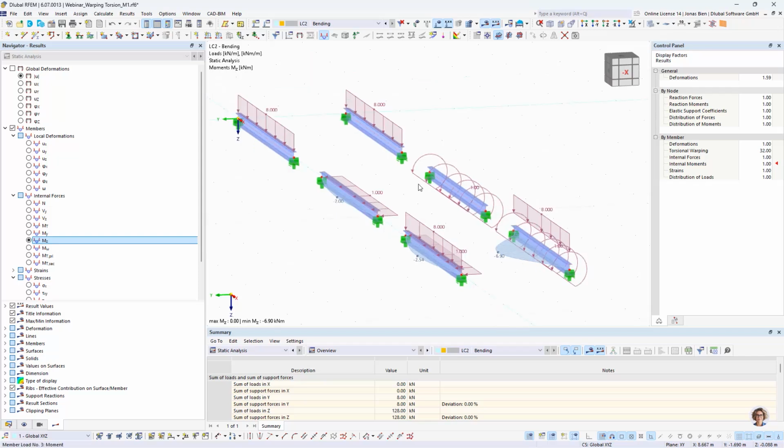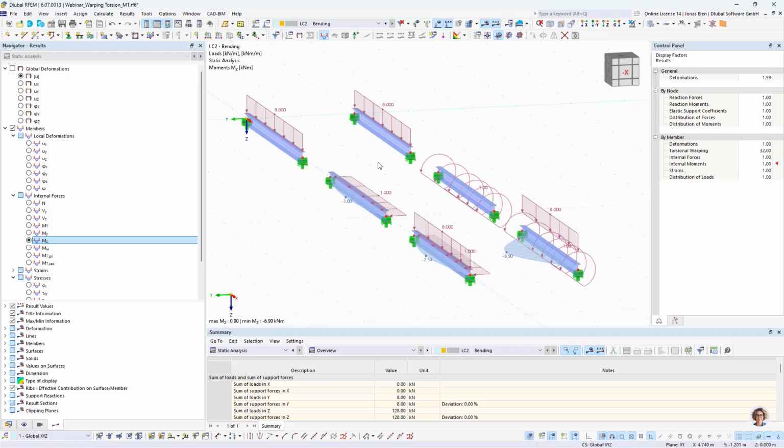So this is good to know. Just keep in mind, if you're working with non-warping free sections and you have 2 moment components, then it might be reasonable to check for the third moment component by switching on the warping torsion degree of freedom and second order effects, and see how large the influence is.